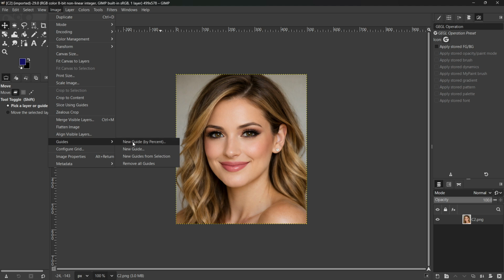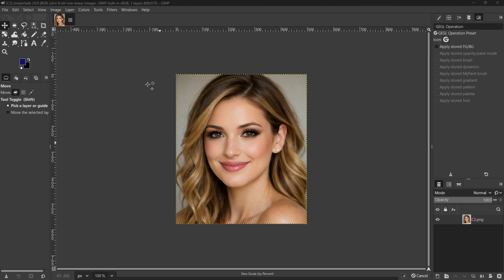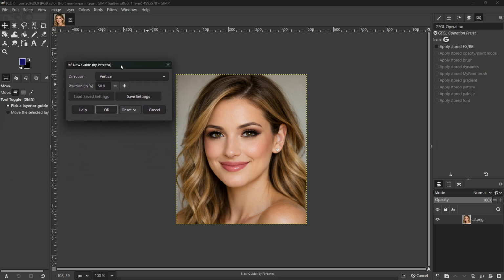Now repeat the process for a vertical split. Go back to Image, Guides, New Guide by %, set it to vertical, and again choose 50%. You now have a crosshair that divides the image into 4 equal parts.